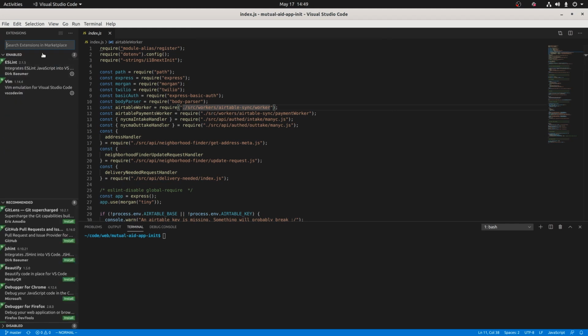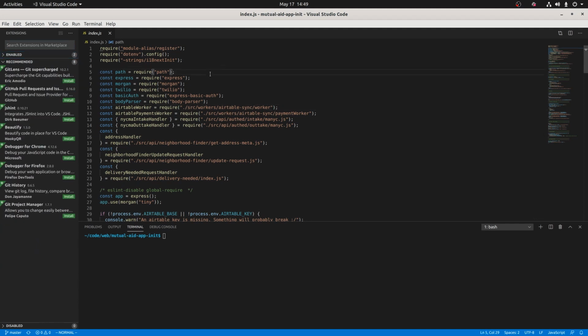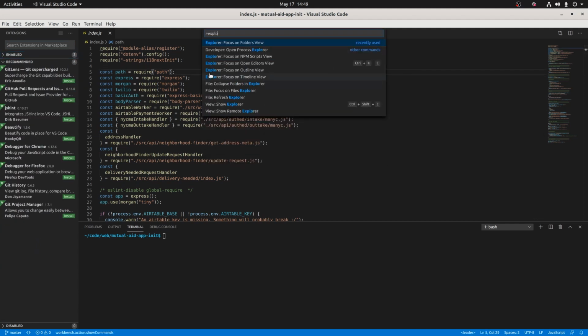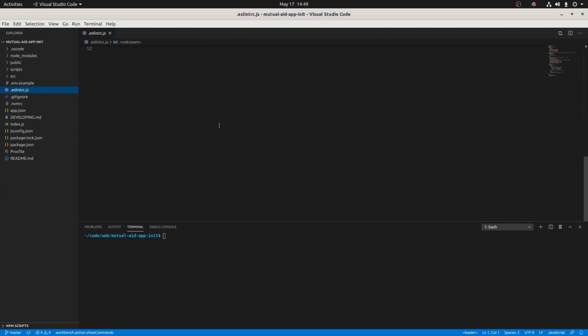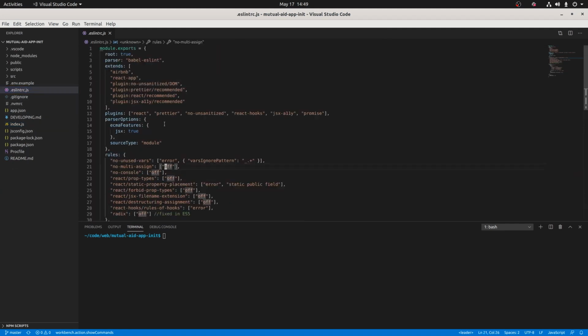The two that I installed for this demo are Vim and ESLint. You don't have to worry about Vim unless you like working with Vim, but ESLint I really recommend because this is how we maintain style for this repository. What it does is it looks for this ESLint RC file, which exists here. And we have a bunch of style guides that we import.